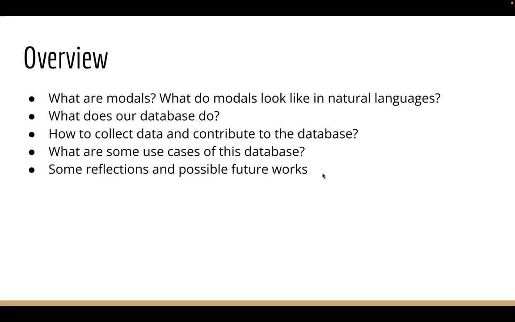So here is some of the material that I'm going to cover today. I'll start with the definition of modals and what semantic meaning modals represent, and I'll show some examples of that in natural languages. Then I'm going to introduce our database and tell you what it does. It is an open source database, so do consider this talk as an invitation to contribute. Then I'm going to talk about how we have been collecting data and details on how to contribute specifically. Just to put this under a greater context, I'm going to show two use cases of this database. And finally, I'll wrap this up with some reflections and possible future work.